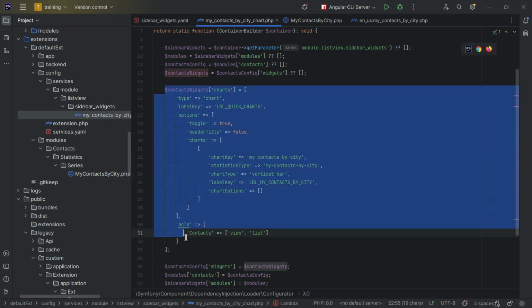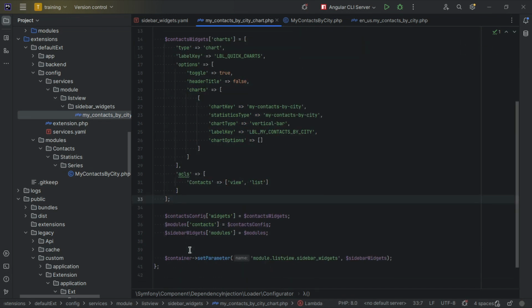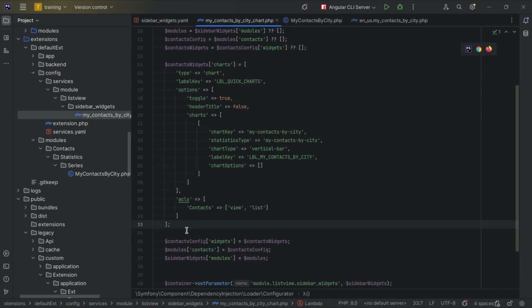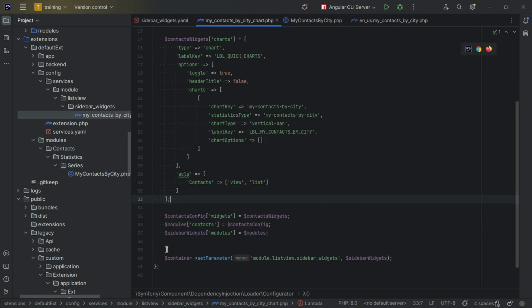So after adding my configuration, I'm going to re-add it back to the same structure that I had here. Okay, contacts widgets into the contacts configuration, then the contacts configuration to the modules, and the module into the sidebar widgets, and then in the end, I'm going to reset on the container that structure. So I picked that structure, I injected what I wanted, and on the container I set the new structure.